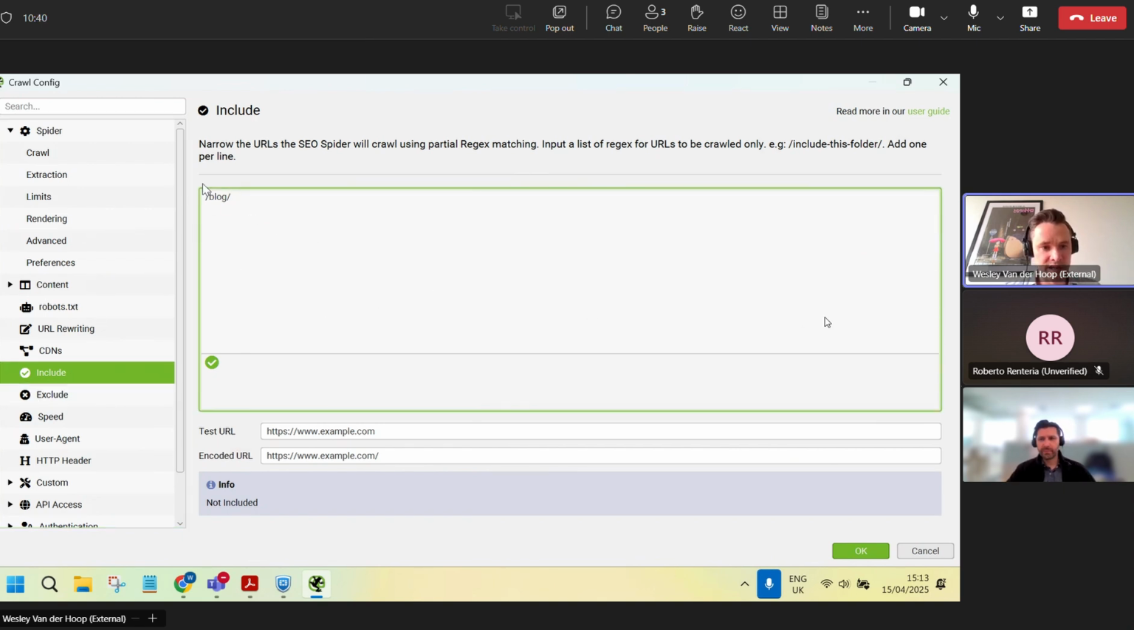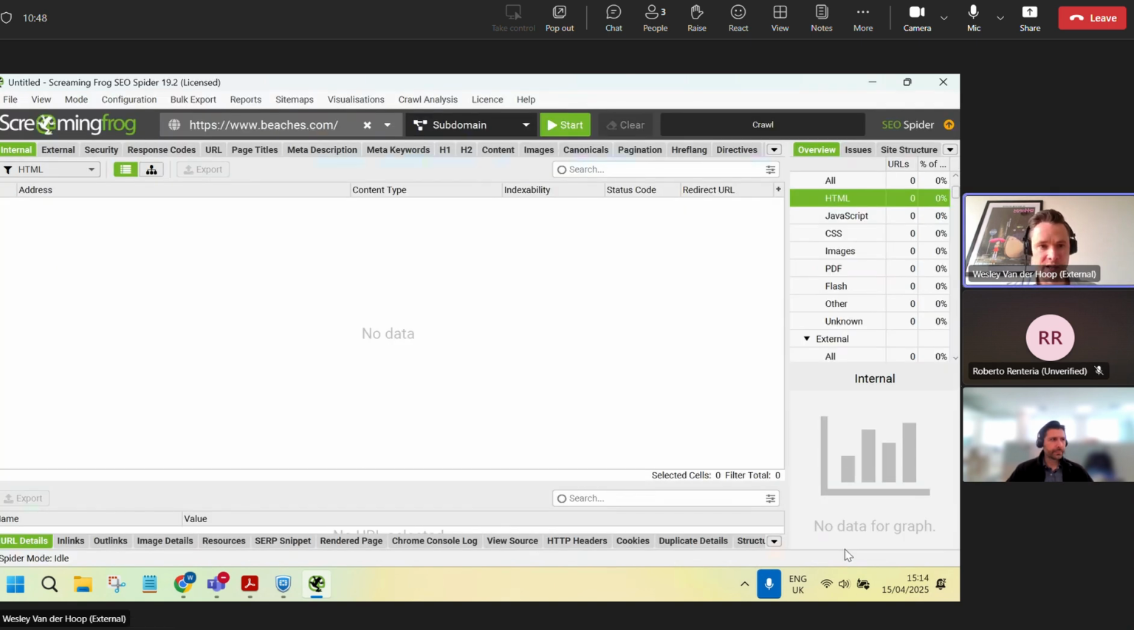So we're going to include any article with a slash blog in there, and then you can just press OK, and then you crawl. Now this URL doesn't have blog in it, so it's not going to skip the home page. But other than that, it should only crawl slash blog. So yeah, you're right, it's include. And then it should only give you a list of all the blog pages.